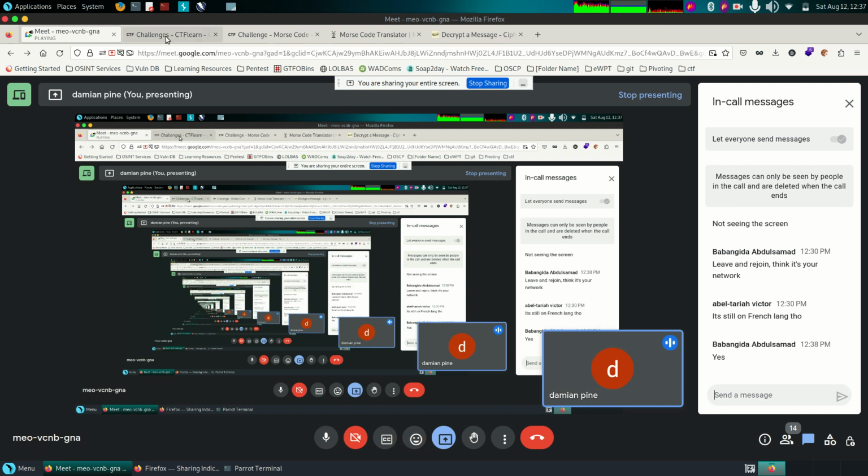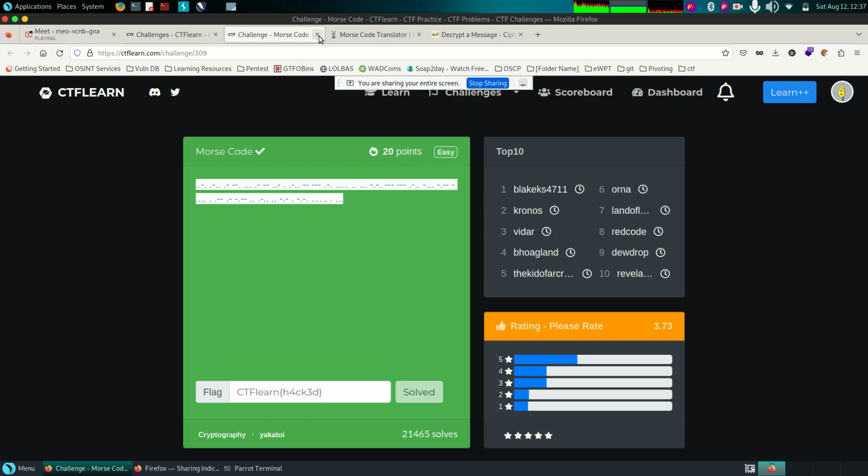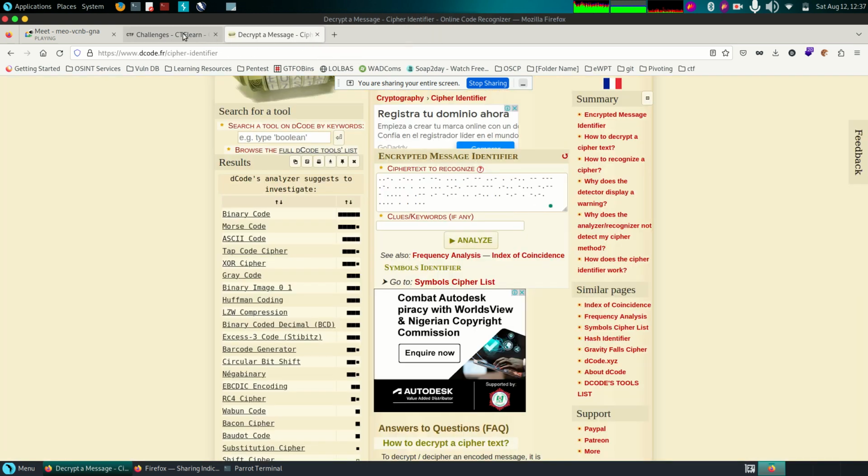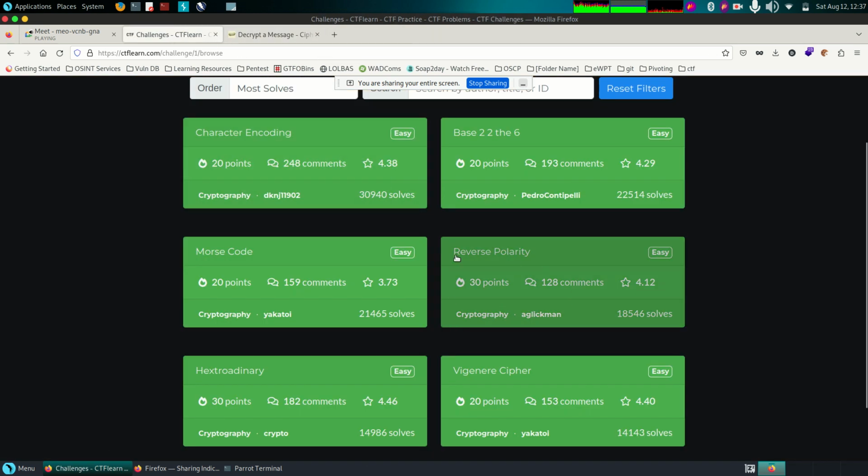Good. So now the next thing we are going to do, we are done with the Morse code challenge, so let's close that. The next thing we do is let's solve reverse polarity. So we open reverse polarity in a new tab.